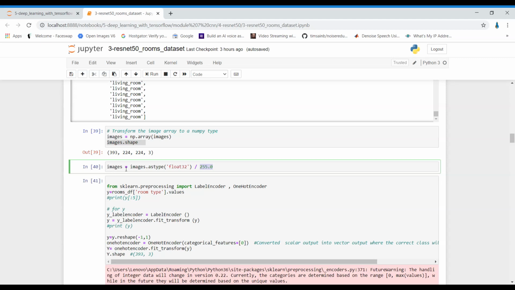So our images list is ready now. Our images are getting converted into an array. First of all, what we have done, we have resized our images, then we have converted our images into an array, then we have divided our image array pixels by 255 just for mathematical simplicity.